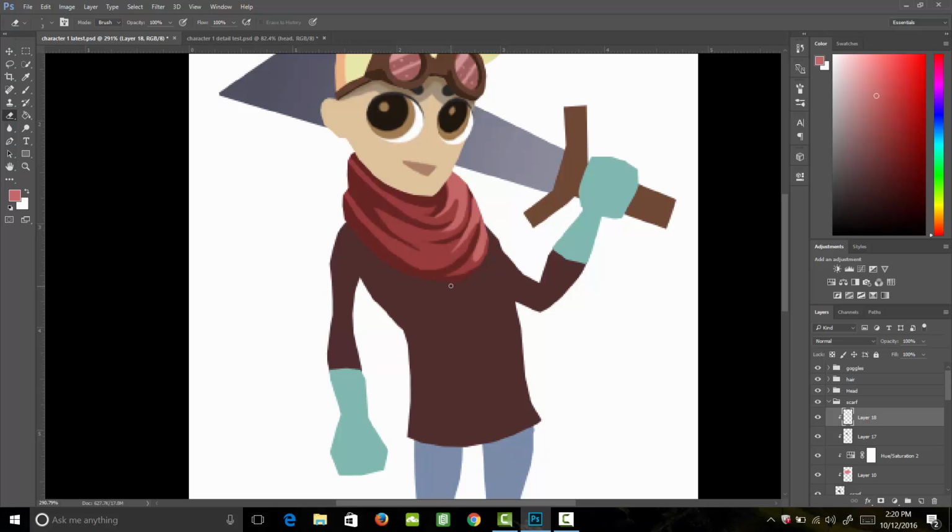Great. Now I think my shadows are looking a little bit too dark, so I'm going to come back to my shadow layer and I'm going to bring down the opacity. I think about there looks good, and I think it's the same for my highlights. So I'm going to go to my highlight layer and I'm going to bring down the opacity on that also. Right about there should be good.